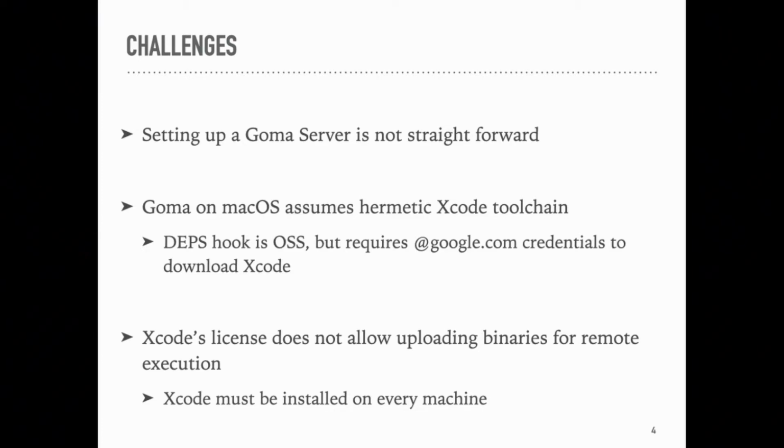However, setting up and maintaining a toolchain that can be used to use Goma for building Chrome is not straightforward. A second challenge that we had to overcome, once we had figured out how to create a working toolchain for Goma Server, is that Goma on macOS expects a hermetic Xcode toolchain, which means that Xcode is checked out as part of cloning Chrome. Luckily, most of the code for that is already open source. However, actually downloading Xcode from GCS requires Google credentials, so it's not available to external contributors either.